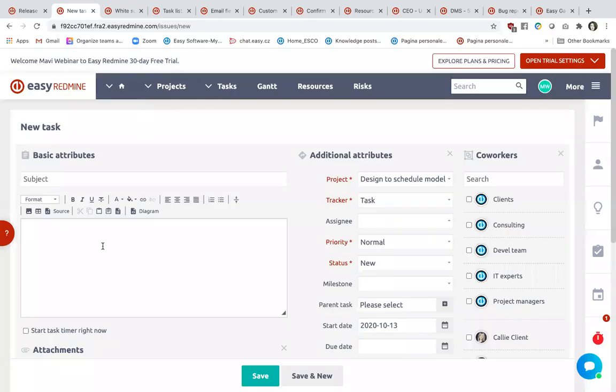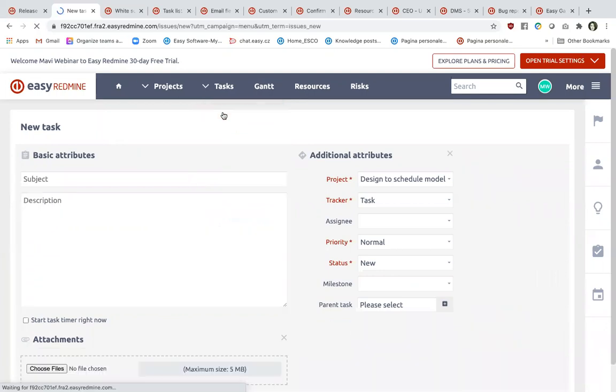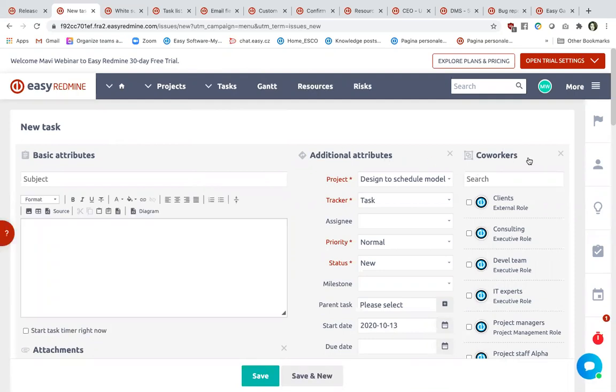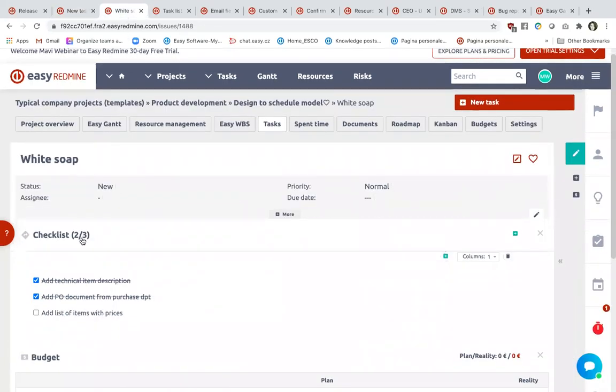Okay, so when we talk about the features related to the task, you just have to take your Easy Redmine in the cloud and try to create a new task. When you quickly create a new task, the co-worker feature, which is new, is supposed to already be there, on the right side of the screen under coworker. You must see this, okay? So this is the first thing. Then the second thing related to the checklist, okay? How I made this thing appear here.